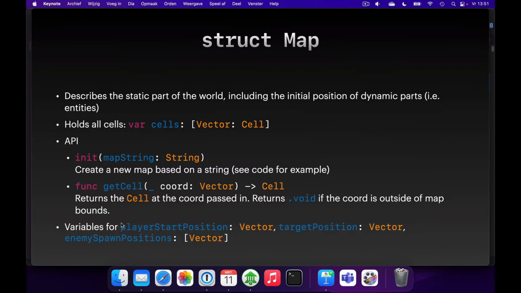And we will have some variables to determine the player start positions, the target positions, and enemy spawn positions. These are the initial positions for the entities. So it doesn't describe where an entity is, it just describes where they should be started or where they should spawn, and from after that the entity component system will take over.